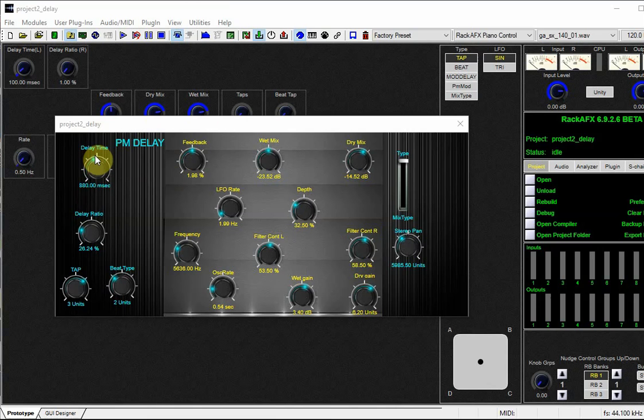So this is the delay time in milliseconds. This is the delay ratio, that is the amount of delay on the right channel that you would obtain. So this is the feedback channel, this is the wet mix and the dry mix. This is the LFO rate and the depth for the modified delay effect, and the depth basically tells you the amount till which the LFO would oscillate.